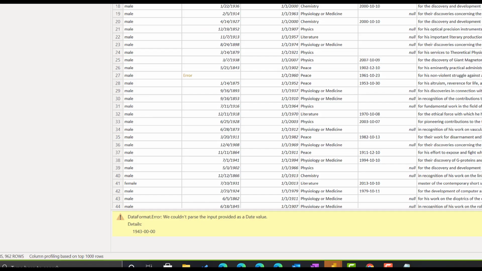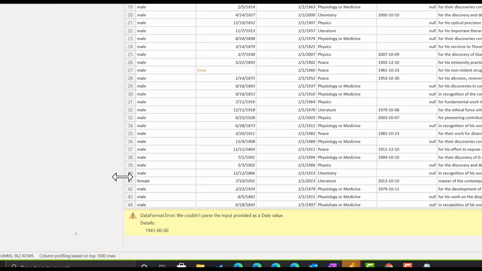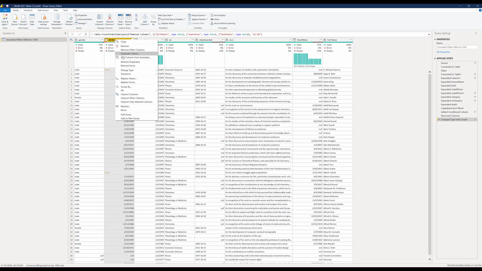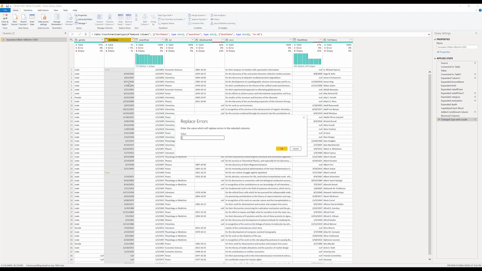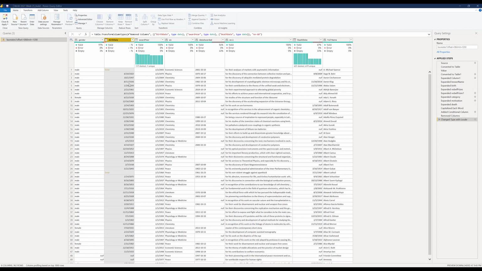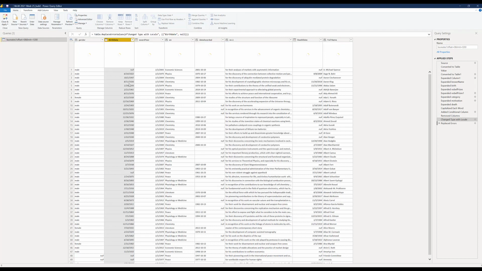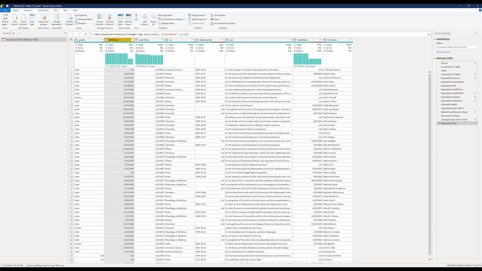So, unsurprisingly, the issue here is that the source data is not formatted as an actual date. So this is 1943-0000. Now, we're just going to replace those errors with nulls or ignore them. All right, so we are nearly there.